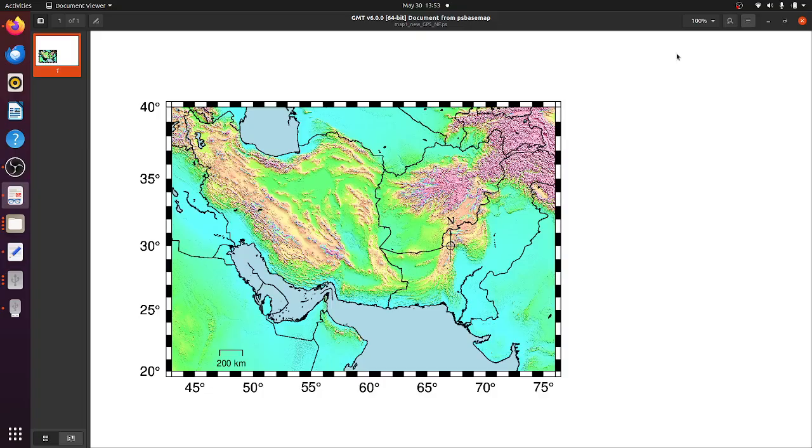With GMT, you can show land elevation, ocean depths, and add coastlines and country borders. Create maps for geology, geography, oceanography, and more. It's used by scientists all over the world, and the best part is you only need a few lines of code to make beautiful and high quality maps.